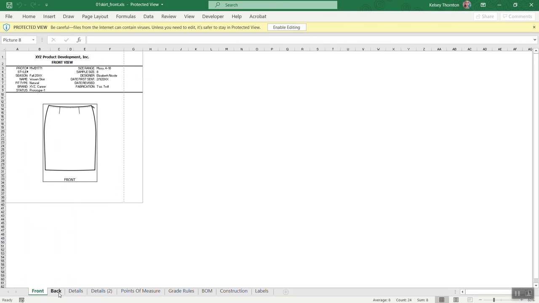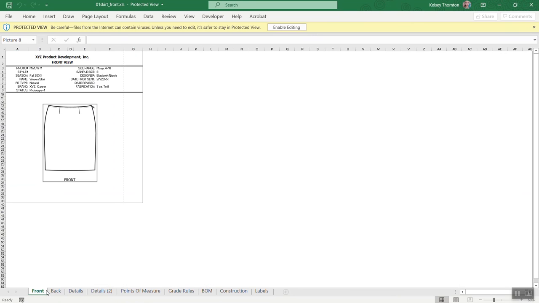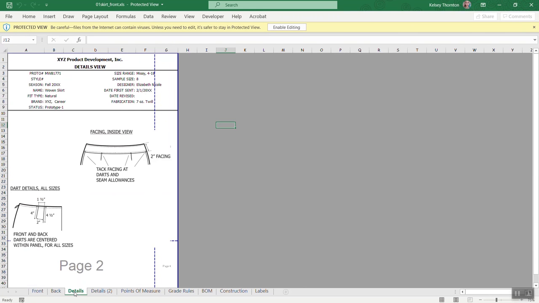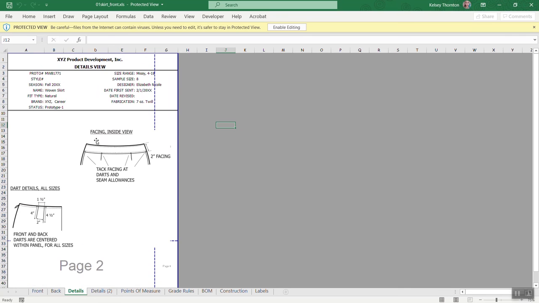On the front view and the back view, these are used in the industry for people to make notes on, so you don't want to have any of your own notes on there. Your own notes can go on the details page. So again, this would be replaced with your own info, and all of this would be made in Illustrator and then saved as a JPEG or a PNG and added to this page. None of this text is added in Excel.